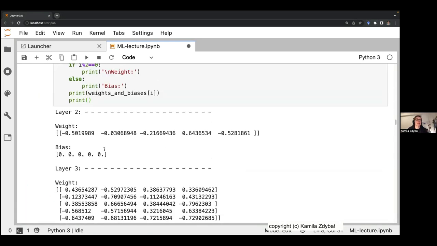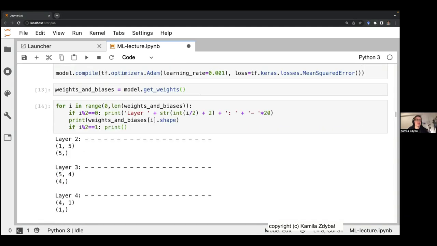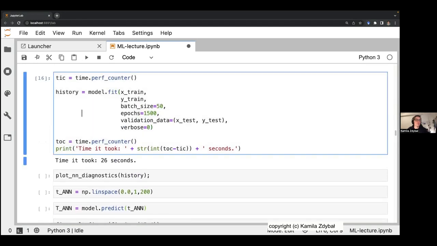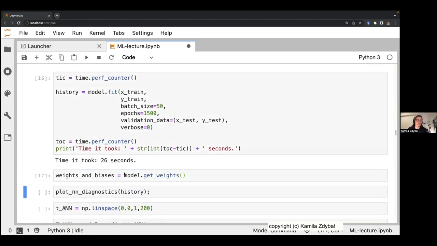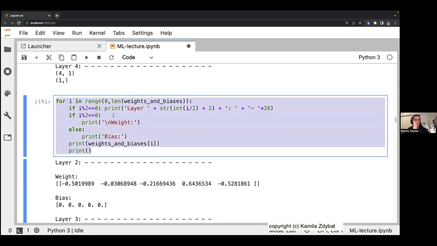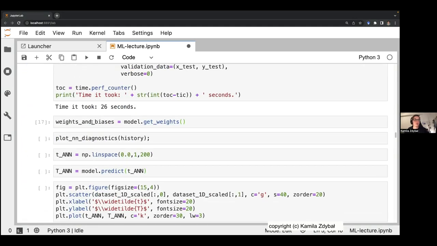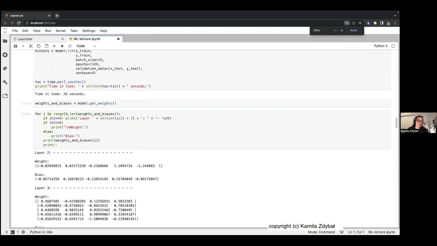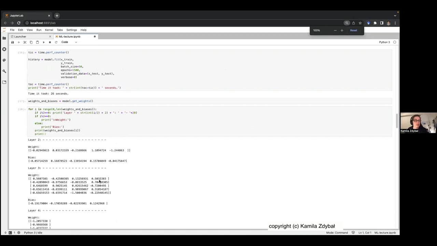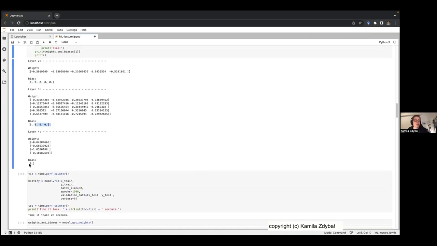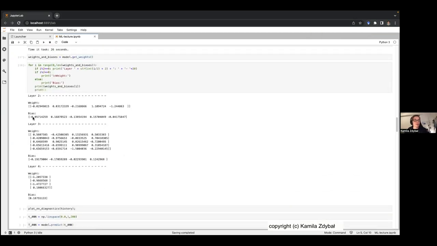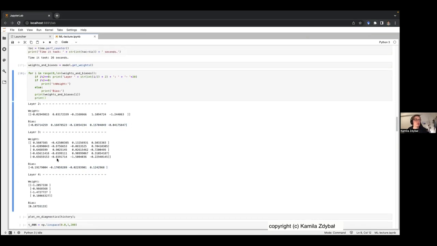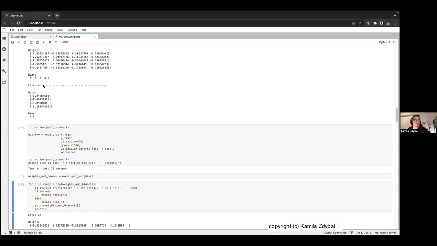We can again access those weights and biases. If we copy this code, paste it here, and print those weights and biases, then you're going to see that they're different now, right? The biases were zero initially, but after training, they have changed. They were established to some values. The weights have changed as well.